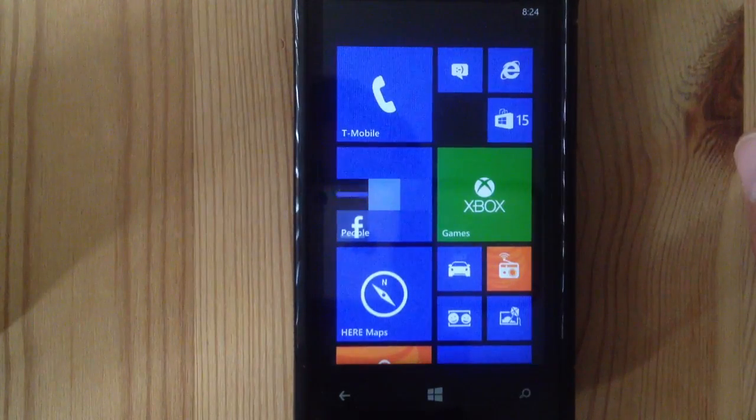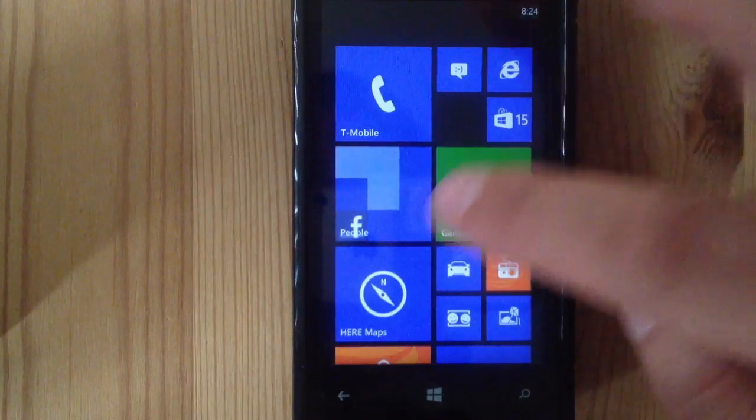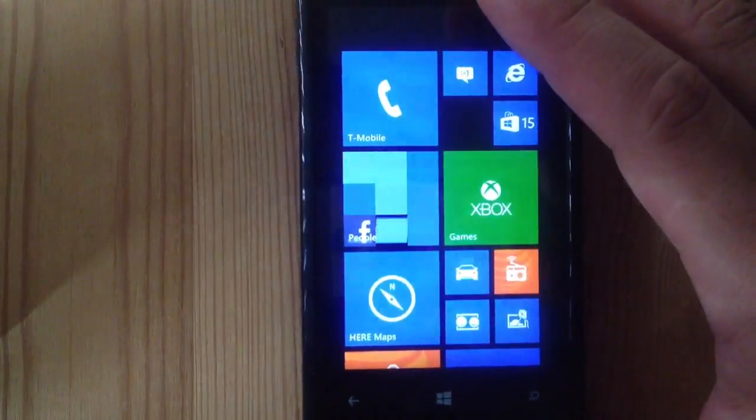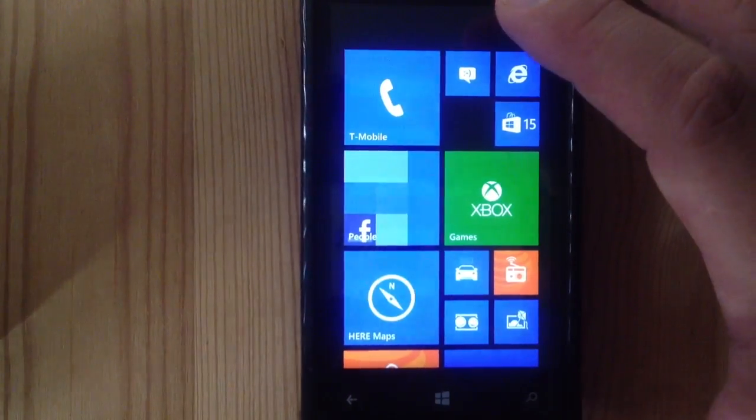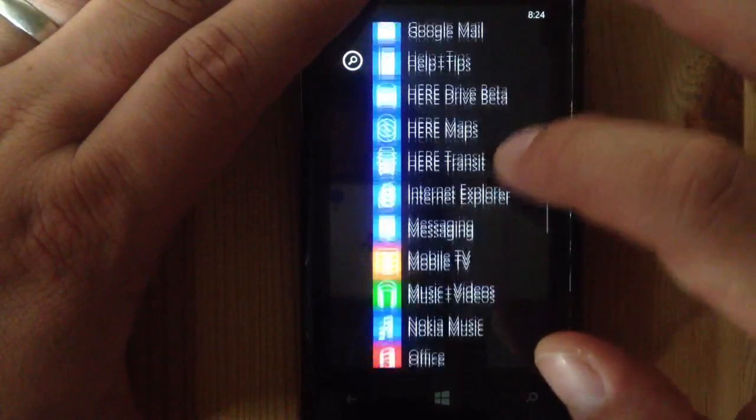This is my Nokia Lumia 520. It's unlocked to T-Mobile. I thought it'd automatically have the APN settings so I could do MMS messaging, but I don't think it has it, and so I had to add it in manually.